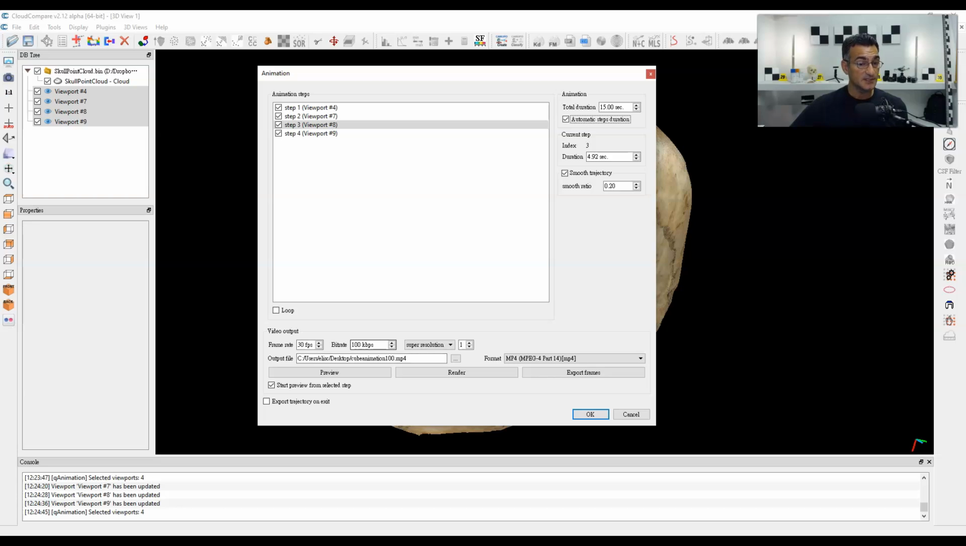Bitrate though is a little different. On the bitrate, if you're going to be rendering out an animation that is pretty much full screen or HD, so 1920 by 1080, you're going to want this up at about 5,000 kilobytes per second. Okay, about 5,000.